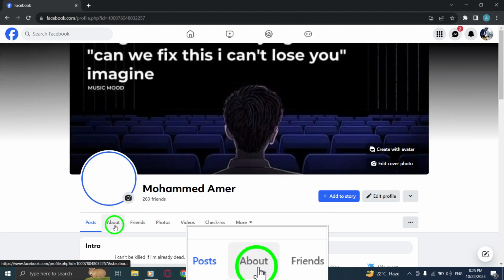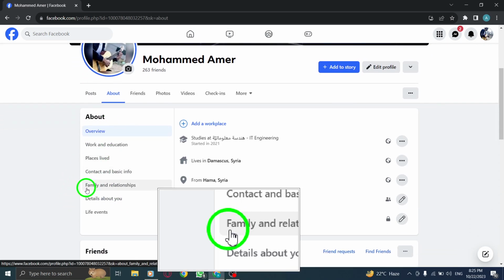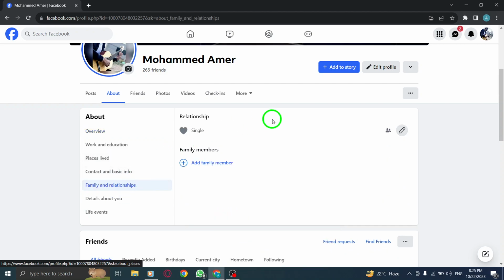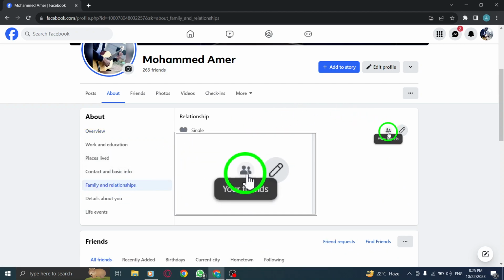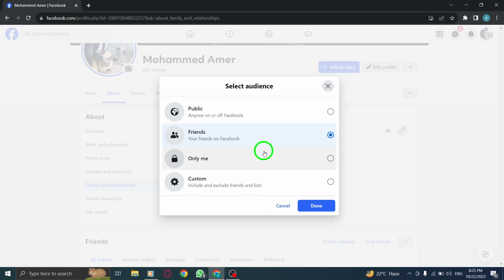Step 3. Once your profile is open, click on the About section. Step 4. In the Family and Relationships tab, look for the icon next to the pen. Icon next to your current relationship status. Click on it.